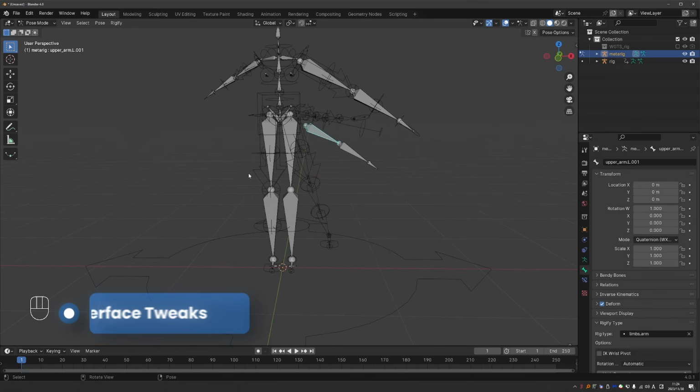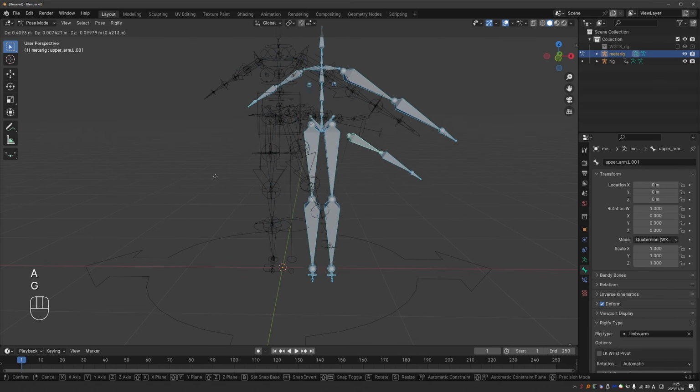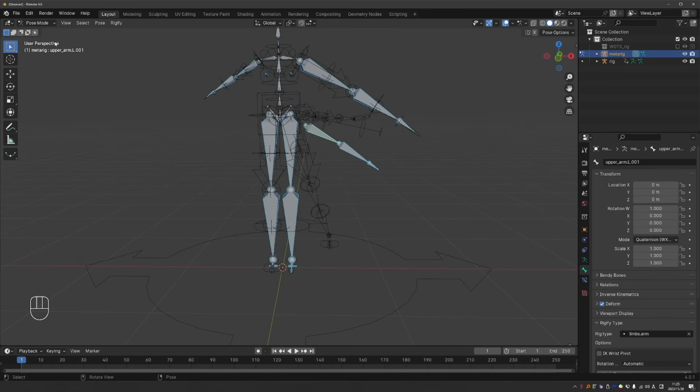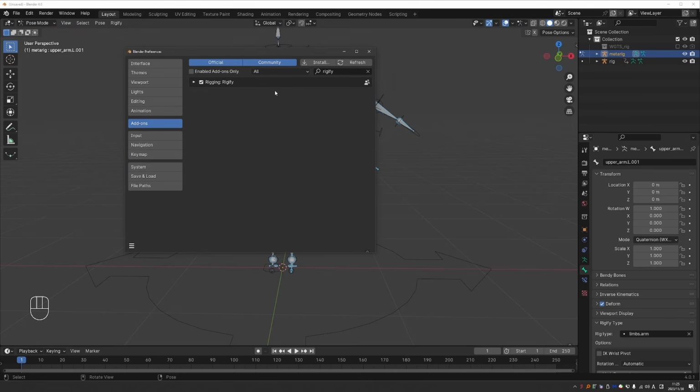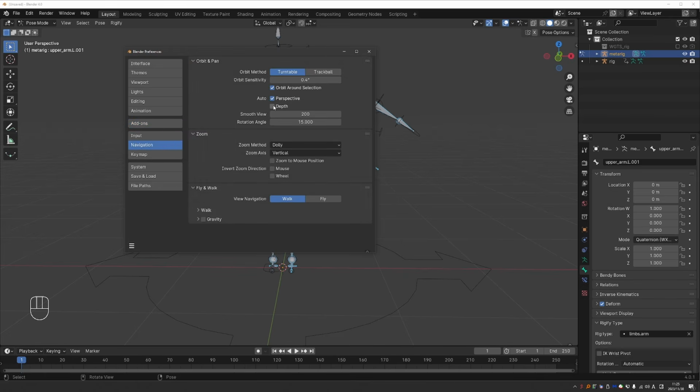Before we move on to the next chapter, here is important information about some interface changes. For the most part, I use default settings, but I have enabled a special add-on which displays mouse clicks and keyboard shortcuts for you. So you'll be able to see what I'm clicking and pressing. If I go to Edit Preferences again, of course, we'll enable Rigify, and in navigation, I enable Orbit Around Selection, Depth, and Zoom to Mouse Position. These are not mandatory, I just like these settings. Especially if you're new to Blender, do not tweak them. You will learn what they do over time.